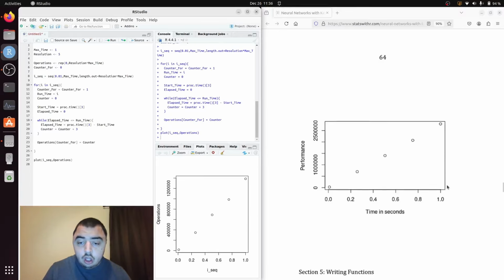Okay, so we get exactly what we got here, except the numbers are smaller, because my single core performance on this computer must not be as good as the other one. Okay, so we had almost no time, we got almost no operations, more time, more operations, and so on, and it's just about linear.